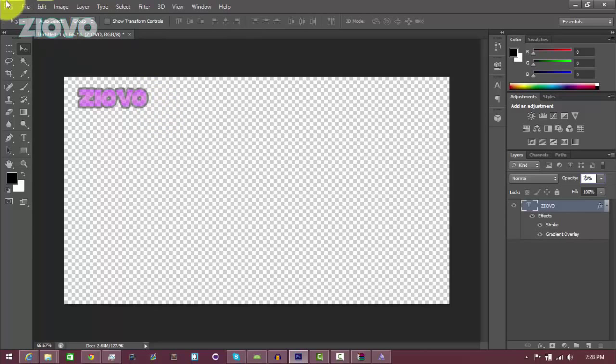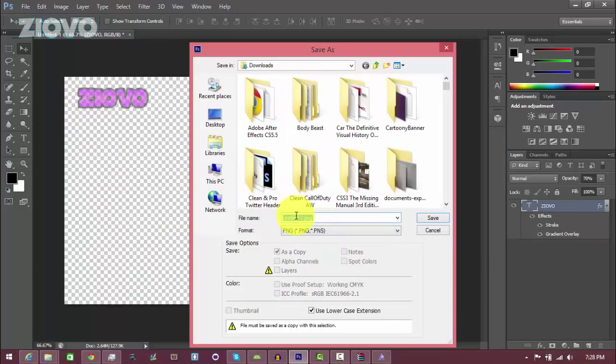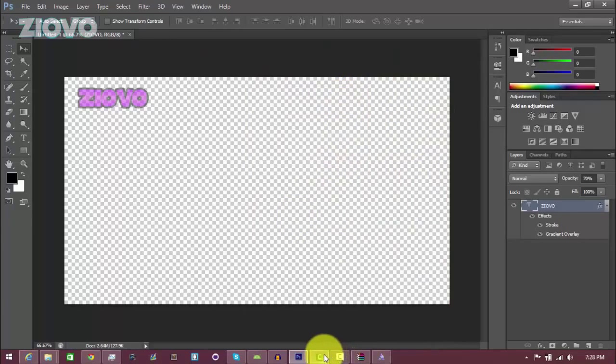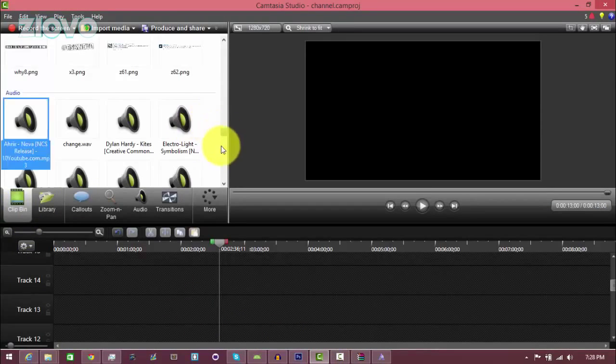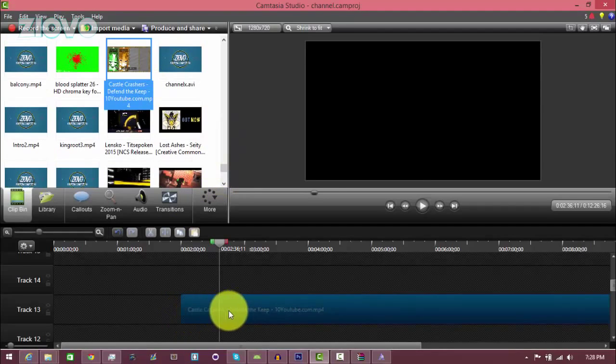So that's about it. The final thing you want to do is go to File, Save As, and save it as a PNG so that the background is still transparent. So I'm just going to call this Watermark. And then in my editing software, what I would do is I would just drag in whatever. I'm just going to drag in some gameplay. There we go. We'll just put that in.